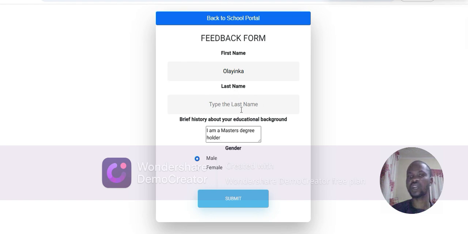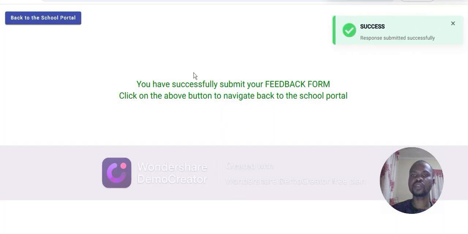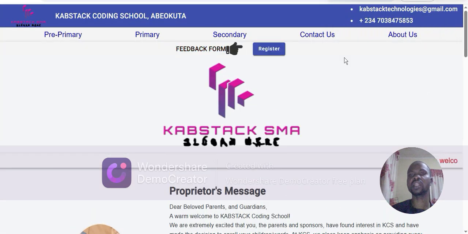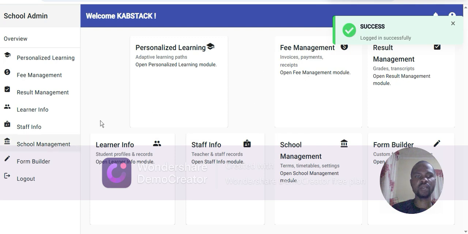If you can remember, we did not toggle the required field on while adding this particular element. So now let me submit. You can see it submitted successfully. Now let's go back to the dashboard. Let me log in as an admin to check our response. So I've logged back into our dashboard.